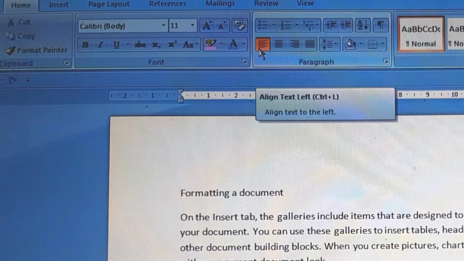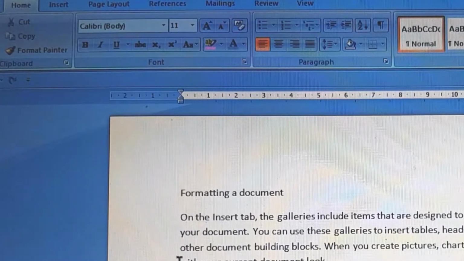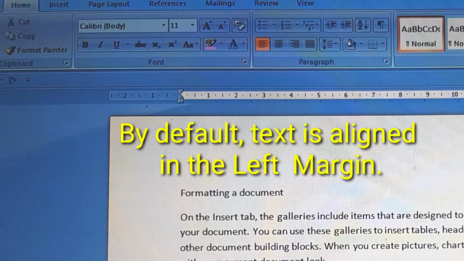The left alignment means, children, placing the text towards the left margin. So this is your left margin. You can see that from here the text is aligned in a straight line. So by default it is towards the left margin.